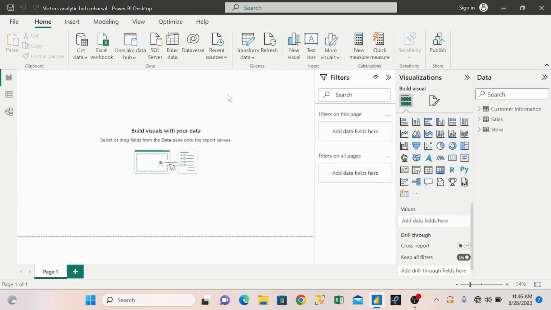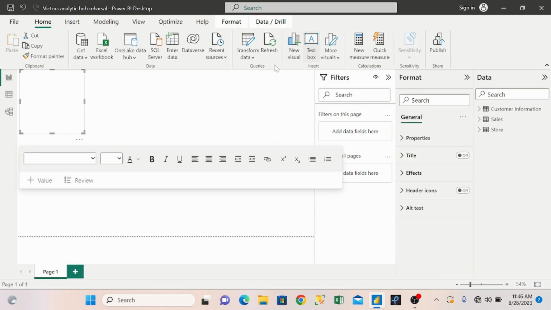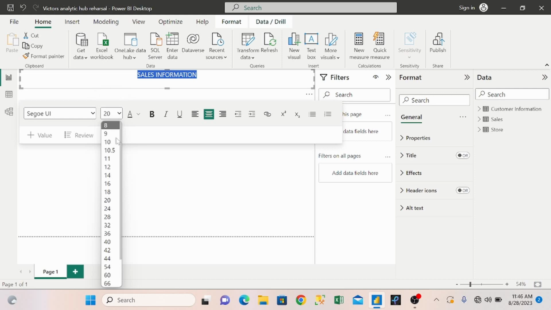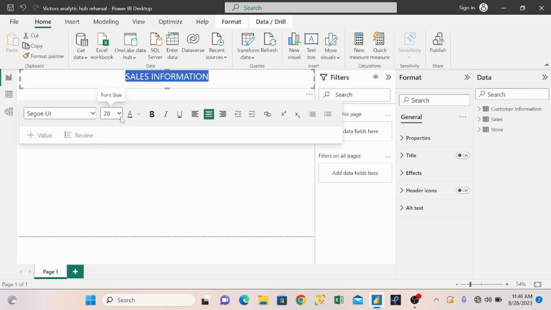Let me start this dashboard by creating a title. I will call this My Sales Information. Let me stretch it out. Let me increase the font. This is okay.